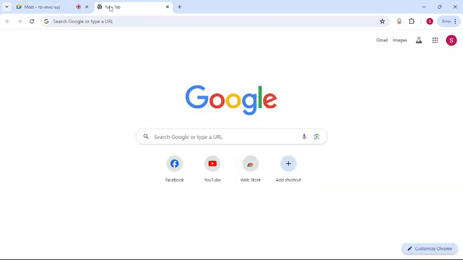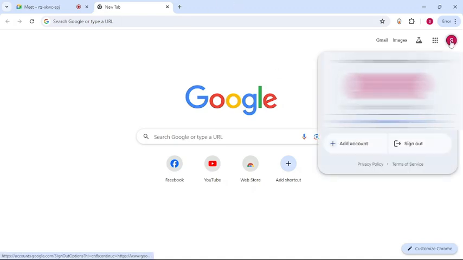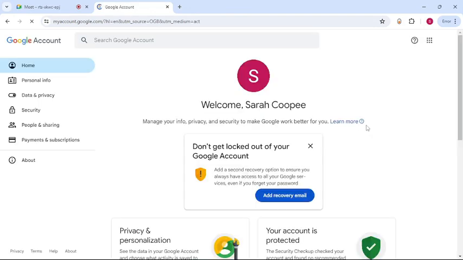You should know that whatever your name is in the Google account that you've used to join Google Meet, that name is going to appear on Google Meet. So, go to a new tab, tap on that user icon, go ahead and select manage your Google account. Once you go to manage your Google account, go to personal info.